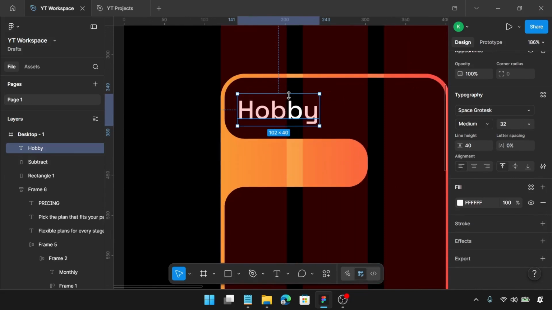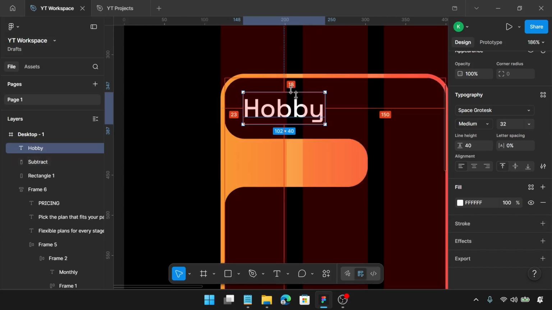I want to check the position of this, so I'm just going to hold Alt. So I want it to be 23 from the left and 20 from the top. So I'm going to move it till I have 23 from the left of this subtraction. So the rectangle we have in front, I want it to be 23 from the left of that, not the one behind. 23 from the left and 20 from the top.